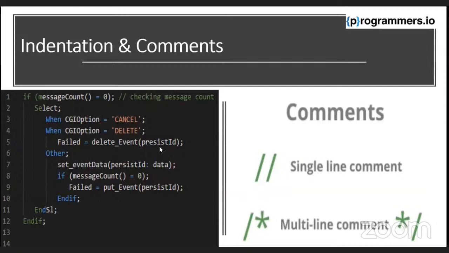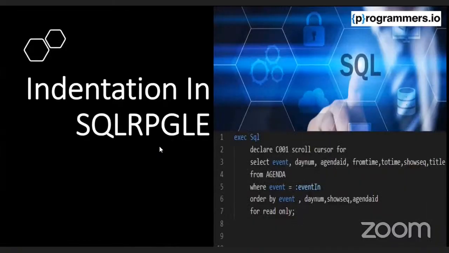So that is for comment purpose, and that is for indentation purpose. And while writing the program in SQL RPGLE, we execute SQL, write the SQL and declare the whole query in a single line. Instead of that, we can divide it: first we can declare the cursor, if you are using one, in a single line, then our select statement.